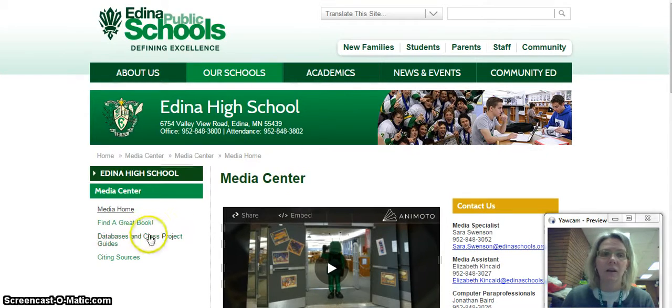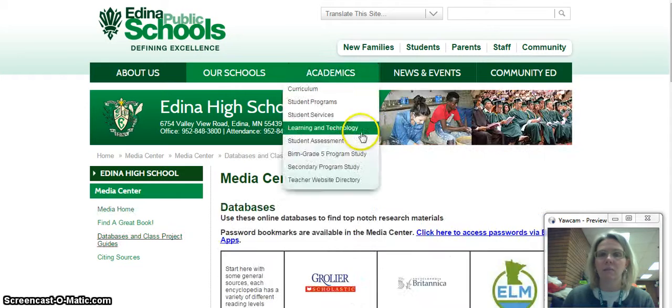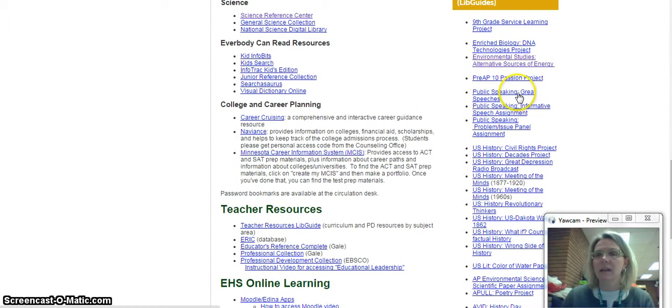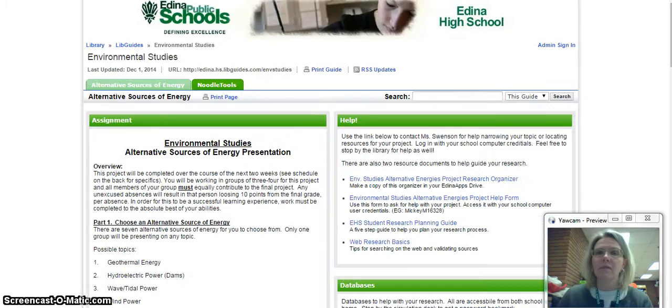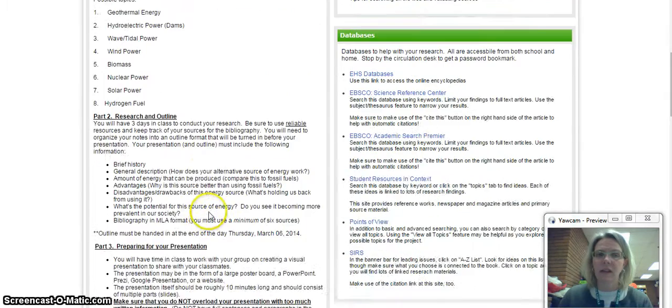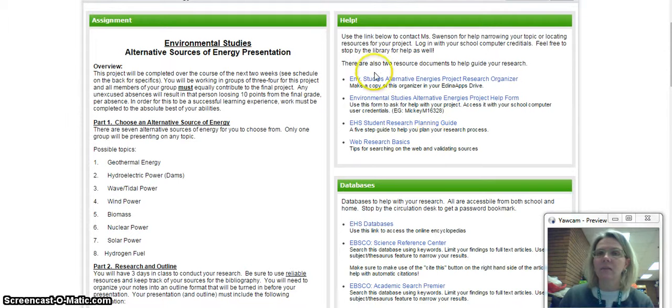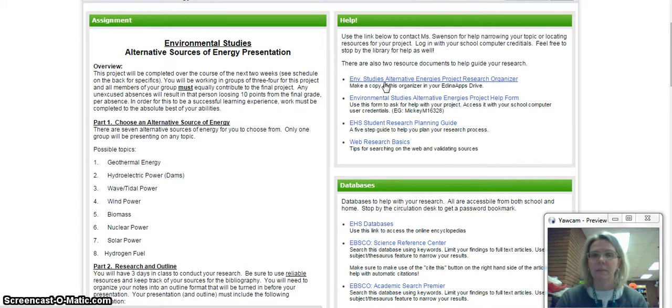So today, our goal was to quickly introduce you to this guide, which is available from the Media Center page on the Databases Class Project page on the right-hand side here, Environmental Studies, Alternative Sources of Energy. And Ms. Rongel will probably link it to your Moodle page as well. From this guide, you've got your assignment on the left-hand side. You've got links to get some help, both a research organizer, a way for you to put the research materials you find into one spot to help you stay on top of stuff.